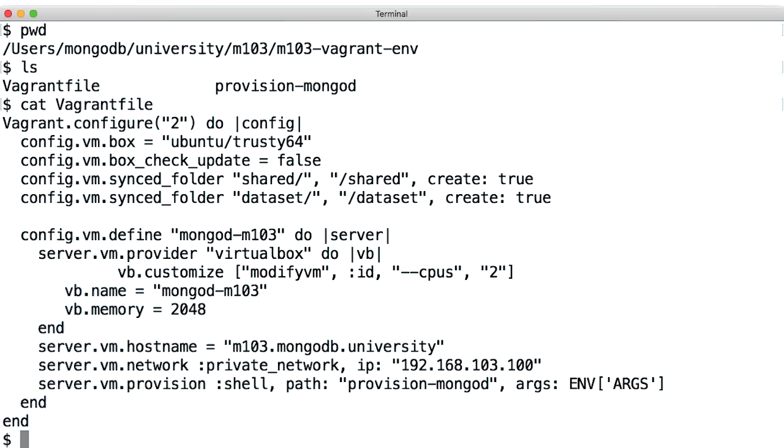So at any point, if you want to copy a file from your host machine into the virtual machine, be it a handout for a lab or some code that you wrote on your host machine, all you'd have to do is copy it into the shared folder inside the virtual environment, and it would copy it into the virtual machine. There's some other details in here, such as the name of the box, MongoDB m103, and the amount of memory, which is just over 2 gigabytes.